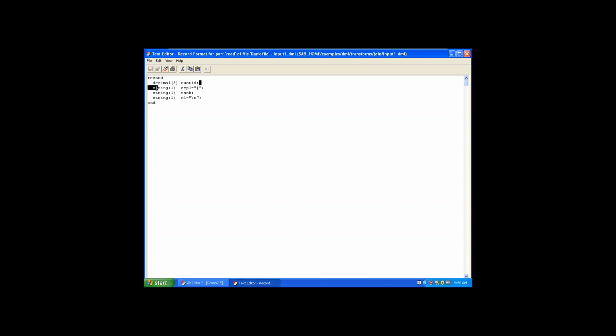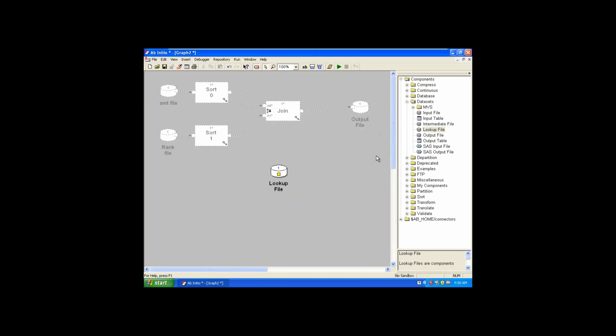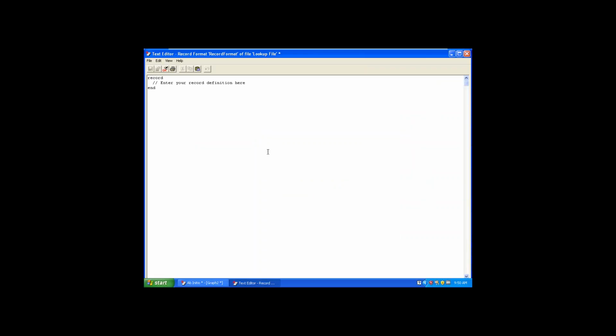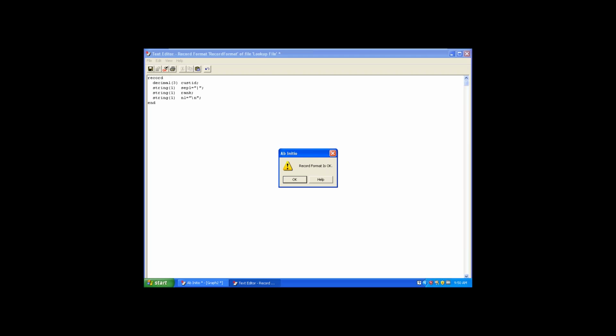I have the customer ID. Separator one means it's a kind of delimiter, so we have a pipe delimiter in this file. Record format, copy and paste, validate, save the changes.